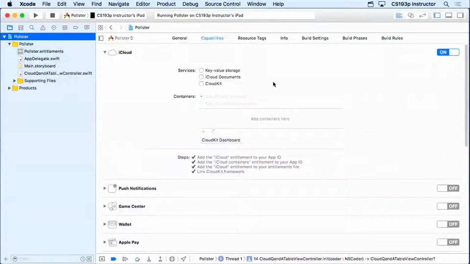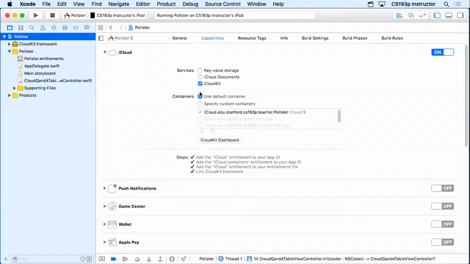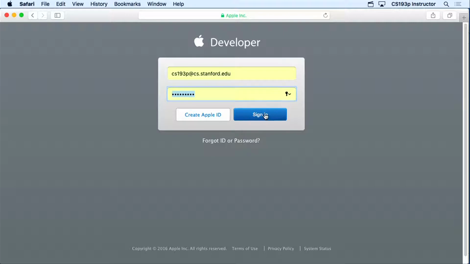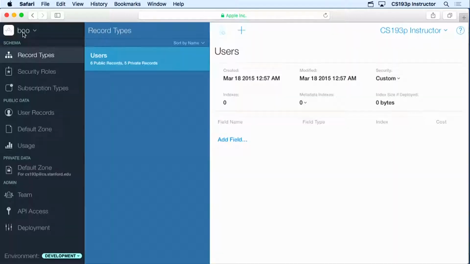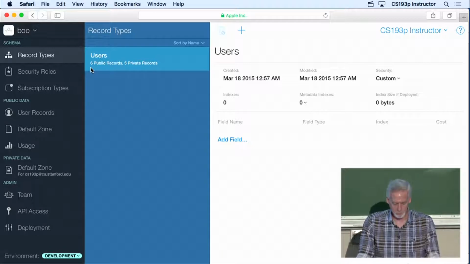So here we got iCloud enabled. We're going to pick CloudKit as the service that we want. We can pick these other ones as well, but we're going to focus on CloudKit today. And we'll be looking at the dashboard in a little bit. Actually, let's go take a look at our dashboard now. When you want your dashboard, of course, you have to log in. Here we are. Nothing has been created yet, and that's because we haven't tried to create any entities.